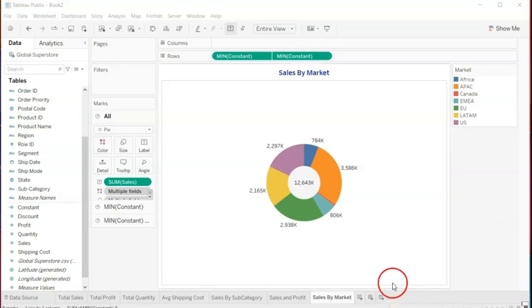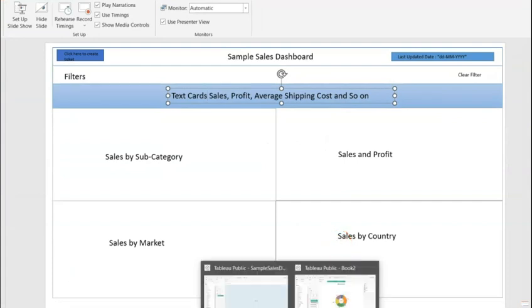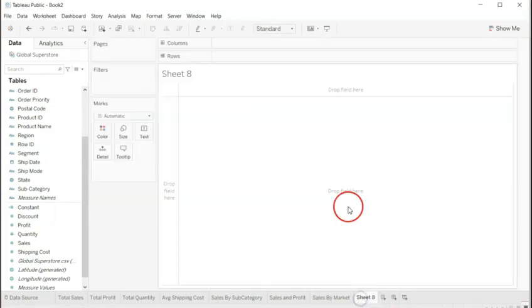Now let's see what is the next chart which we have to create. It is sales by country. Again, I would request you guys to give it a try. It's very simple, right? So give it a try.